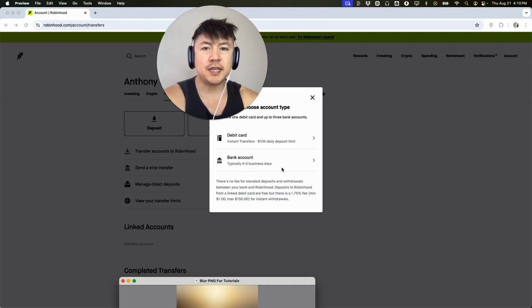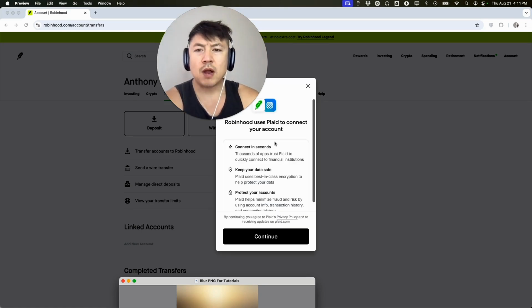Okay, once you do that, you're going to see these two options. So the top one is to link your debit card, but you can see it's limited by 10,000 daily. But today we're going to go ahead and link a bank account. So click on this line. Okay, once you do that, Robinhood's going to let you know they use a company called Plaid to link your bank account to Robinhood. They're basically like a third-party provider. So read through this. If you're okay with that, go ahead and click on Continue.